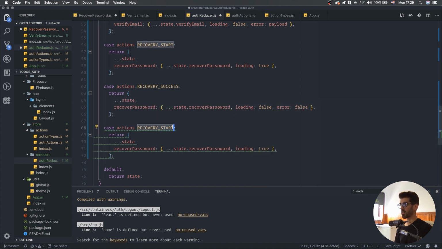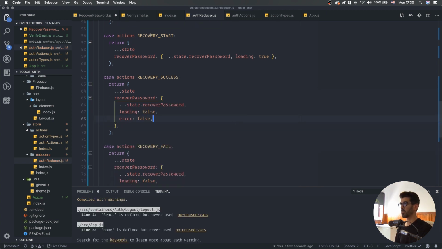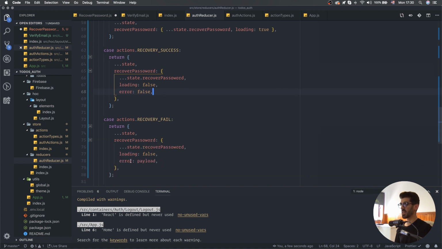And in case the recovery succeeds, I mean fails, sorry. So in case recovery fails, loading to false again, and the error will be equal to our payload that we will send on our action. So our reducer is working. When we dispatch start, it will set the loading to true of the recover password. When it's success, it changes the state of the loading to false and the error to false, so we can display a success message. And when it fails, the error is equal to the payload that we will send, and we also change the loading to false.